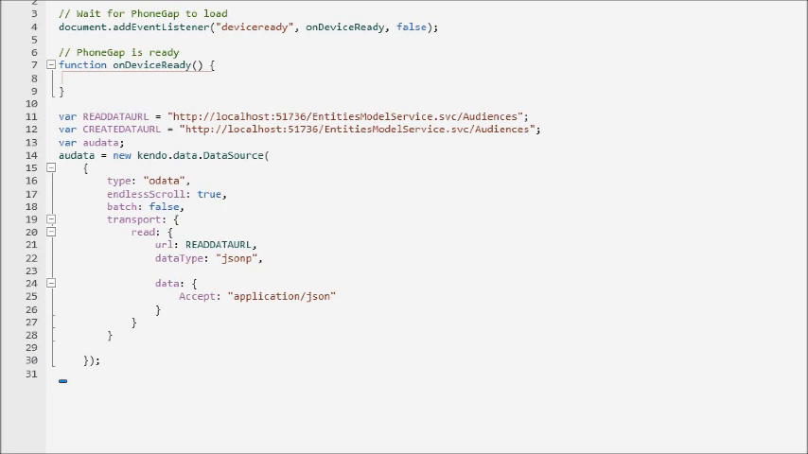Then we are saying endless scroll equal to true, so that if we scroll, data will get updated. And saying batch false, we are saying that fetch me all the data at one time. Then in line number 19, we are creating a transport. In the transport, we are giving the instruction that read the data from that particular URL. And again, data type is JSON-P, and this is to handle that cross-domain service call.